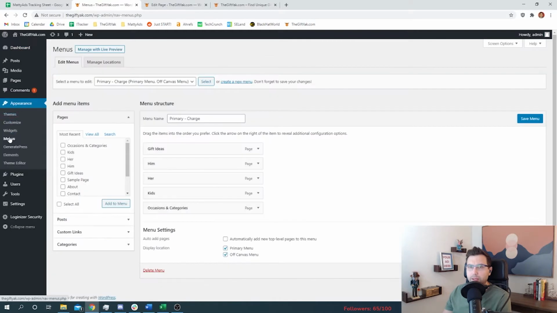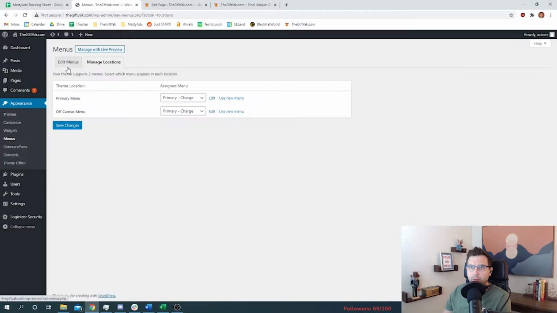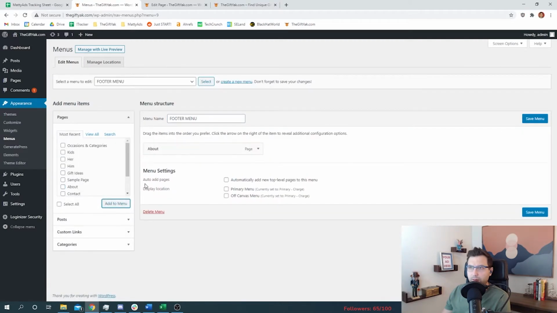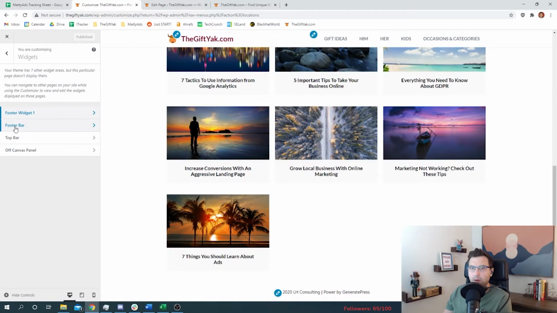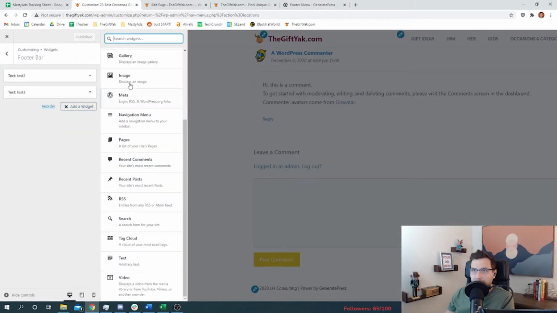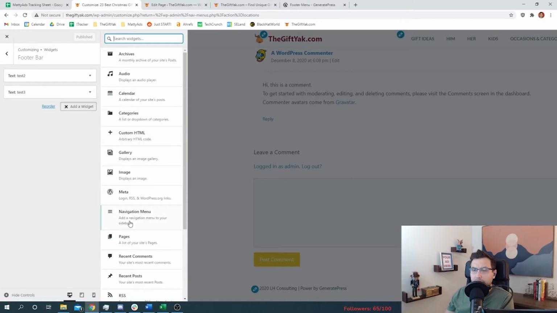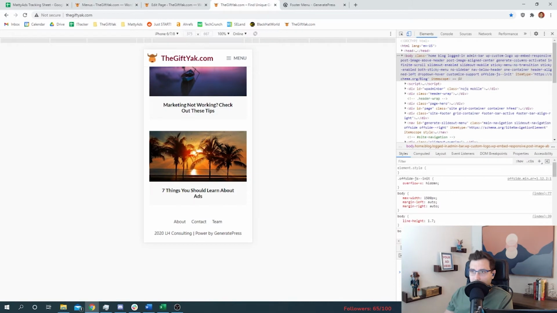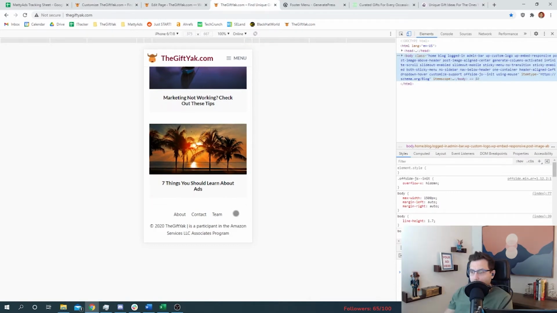So if you go to appearance, menus, and then we'll want to create a new menu. All right, we will create that, put the about page in there. Let's save that. Footer bar. Apparently we can just add a widget here that says one of these menus. So there's a navigation menu. Do this. And then what is that one? Footer menu. There you go. Nice. Oh, there we go. About, contact, team. That looks really nice. We got 1, 2, 3 pages.